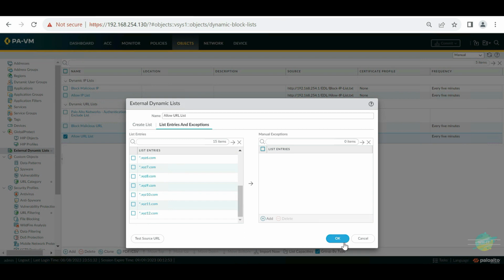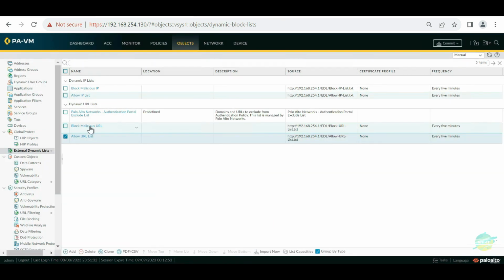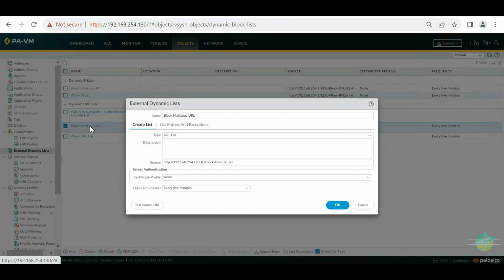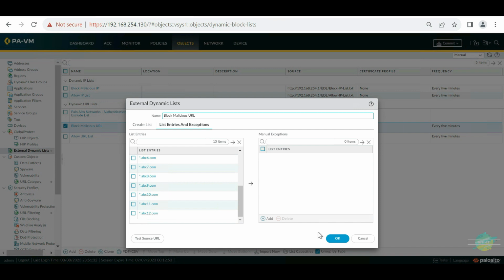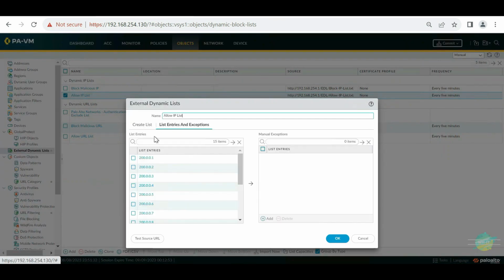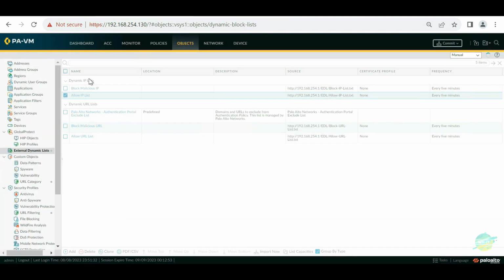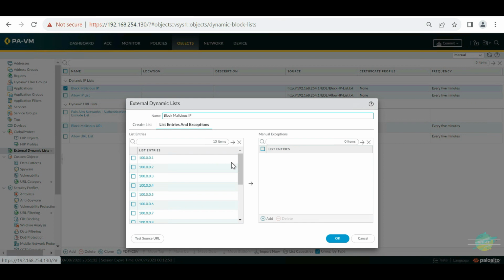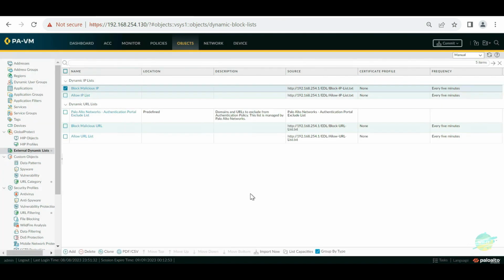Now let's do one thing. Let's go into the other EDL categories, like the URL one, and as we can see, it's updated in here. Let's go into the allow IP list. Yeah, it's updated in here. Let's check upon the malicious IP as well, and it is all updated. So that is how you can use the EDL in order to point under the URL category.